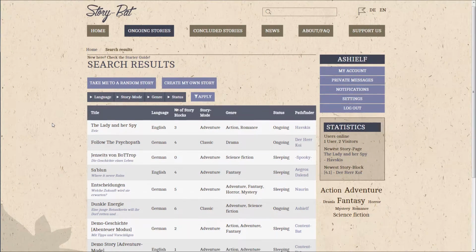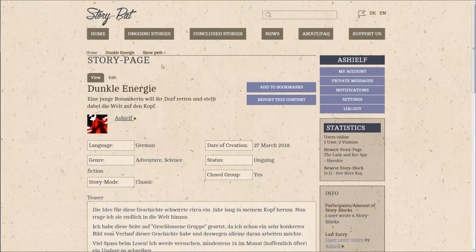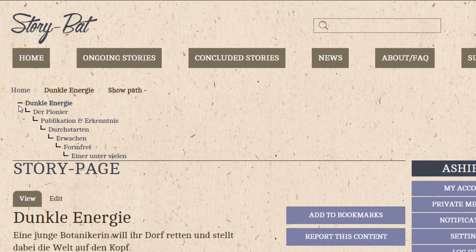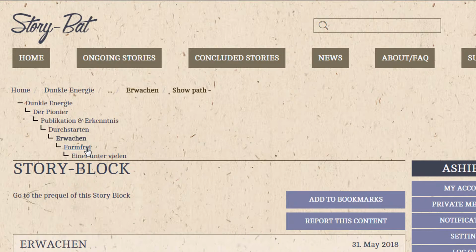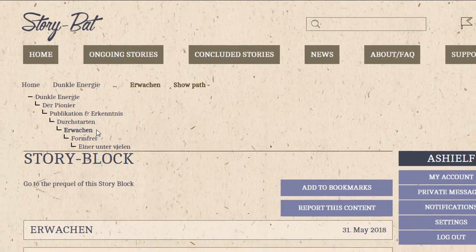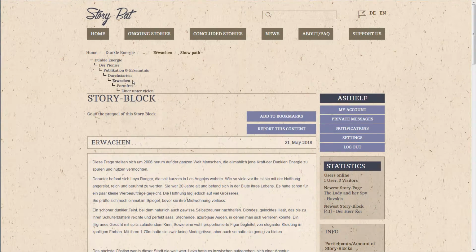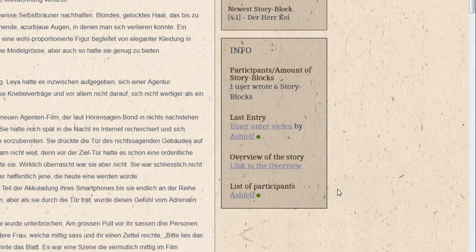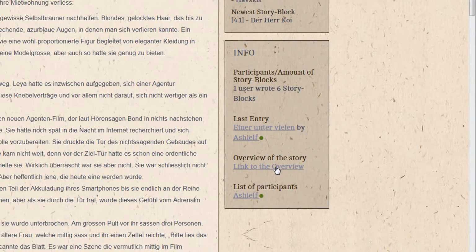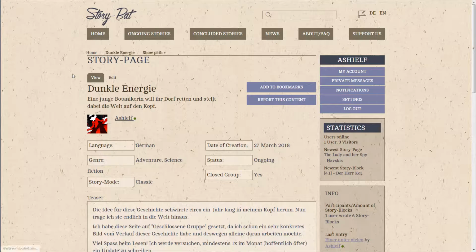Let's jump to a story with a little bit more story blocks. You can see here that there have already been 6 stories posted. If I click on one, you can see that you also have a link on every story block at your disposal to go back one step. So we jumped from Form frei to Erwachen. Or you can jump right to the beginning with links directly to the corresponding story page, which you find here on the right side under Info. So link to overview, and we are back on the story page.